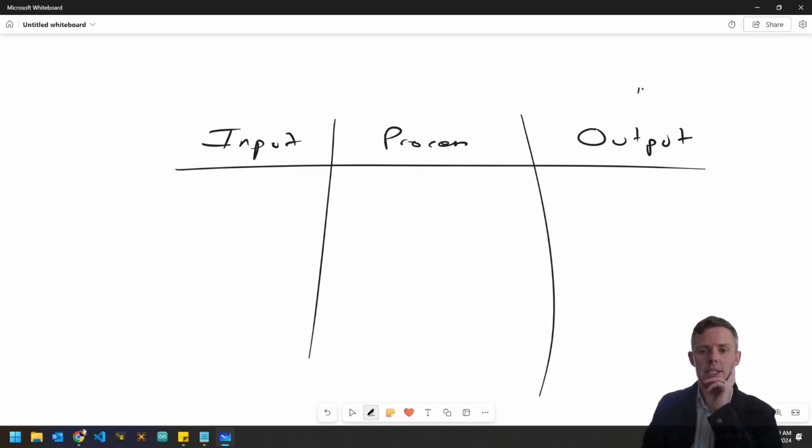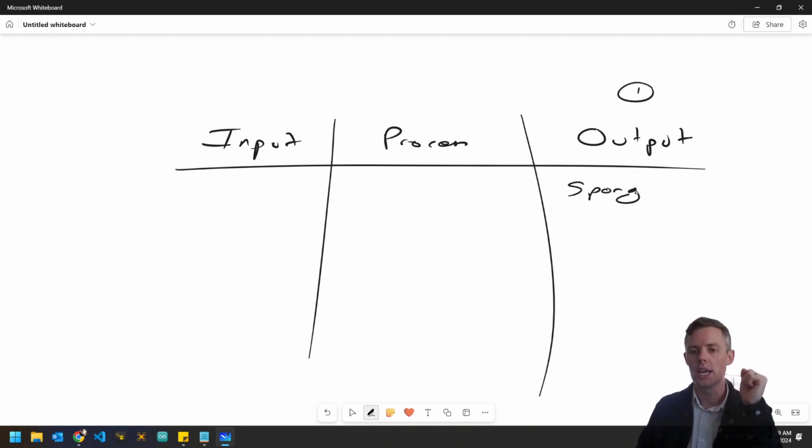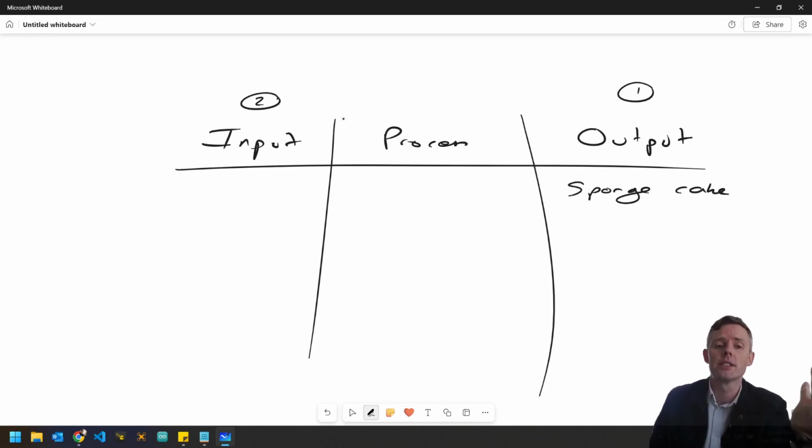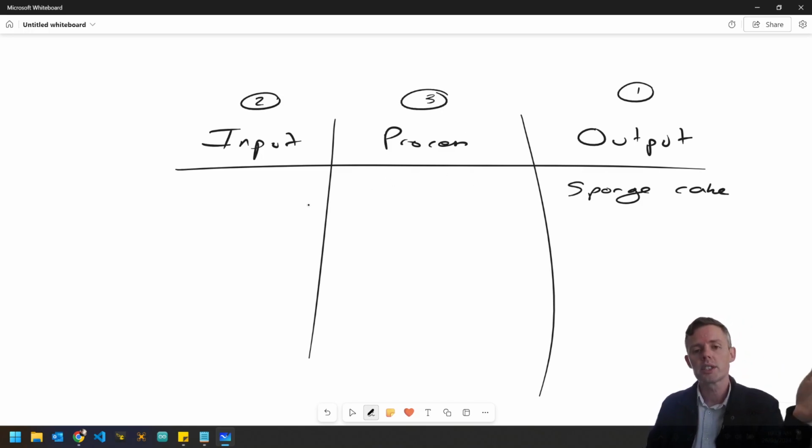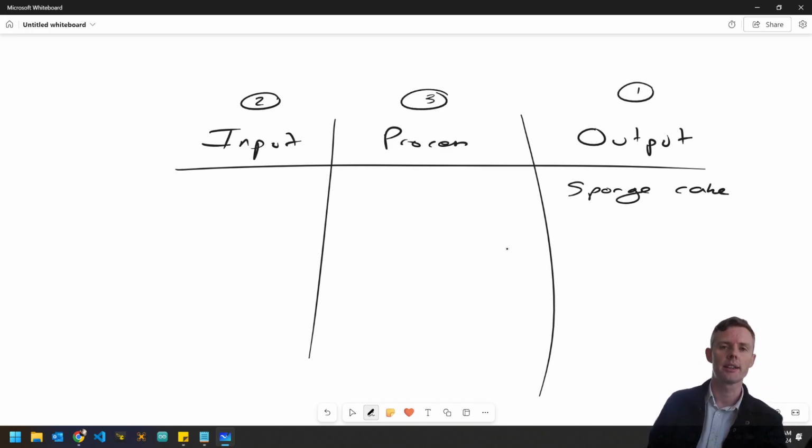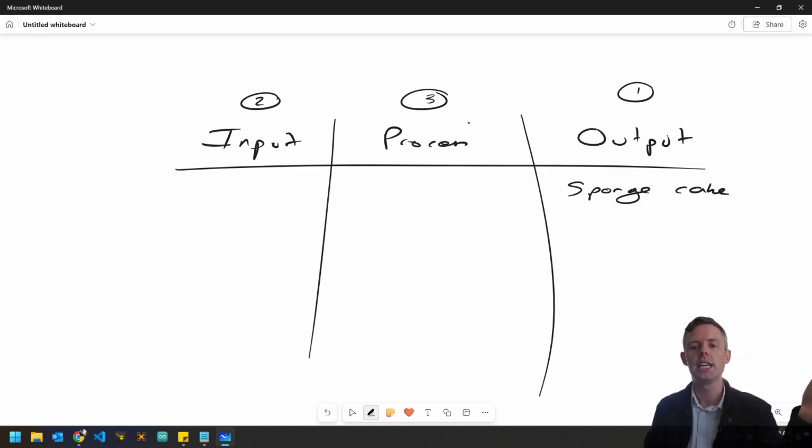And as I said, I would attack this output first because that always tends to be the easiest one. What is the output for making the sponge cake? Well, it's obviously you get the sponge cake, don't you? Then I do the inputs second. In other words, what are the ingredients that go into a sponge cake? And then finally, what are the steps to making that sponge cake? Okay, so this is the idea of an IPO.